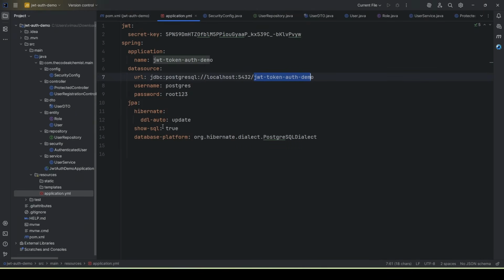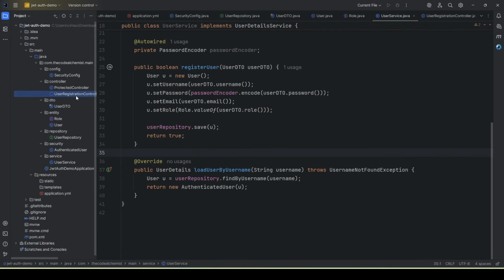This is empty. This application will create the missing tables on server startup because we have set the property hibernate ddl-auto to update. And then we have the database dialect for Postgres. So that is the minimal configuration that we need in this Spring Boot application. So let's now go to the registration part.